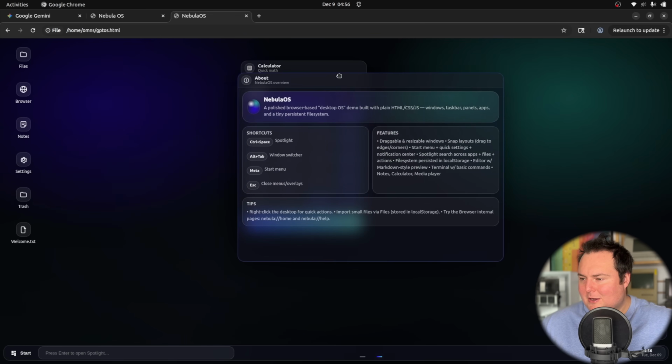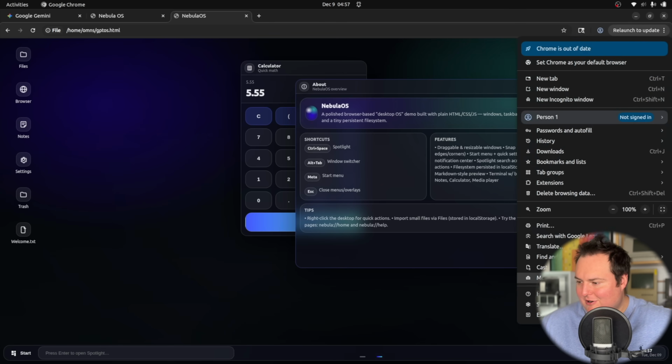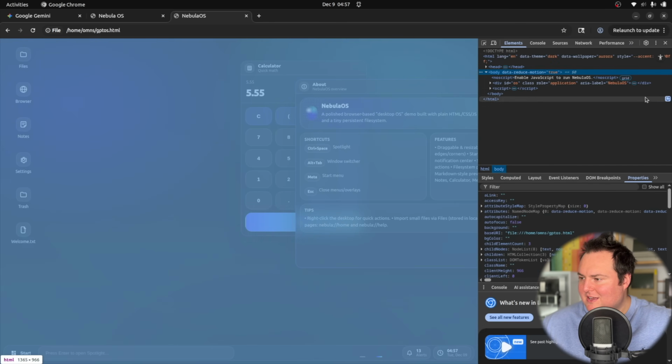Okay, we have a polished browser-based desktop operating system. Does look pretty good. Right click the desktop for quick action. So that is supposed to work, but for some reason, some of these things are not fully functional. So there are some glitches with it here.